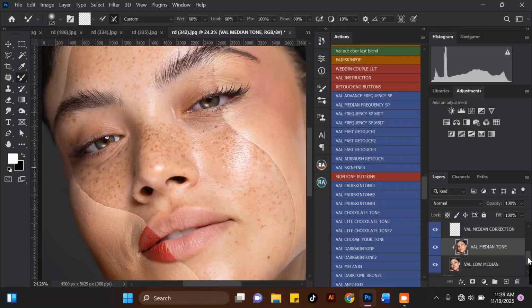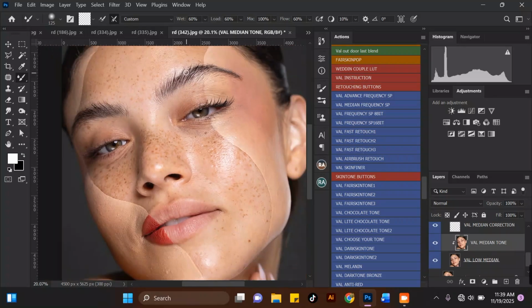As you can see right here, the medium frequency separation has already loaded, separating the texture and the tone into two different layers. We'll be working on the tone, and this is our mixer brush right here.